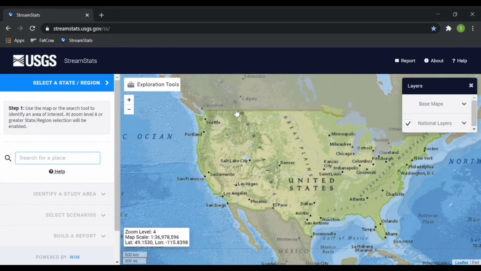Now the next step is going to be to type in an address. If your site doesn't have a specific address, you can type in one that's nearby and then just maneuver from there, or you also have the option of just zooming in from this map. I'm going to use our office address just because that's a little bit easier.